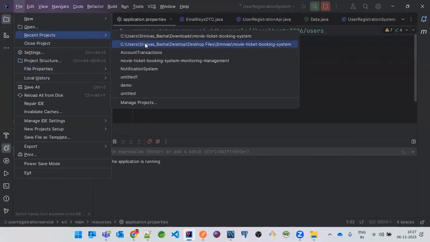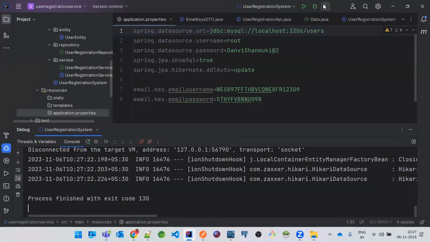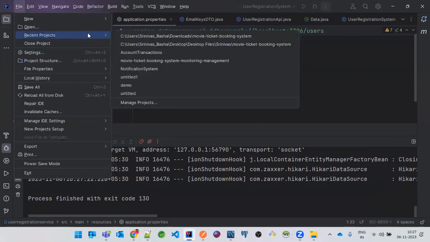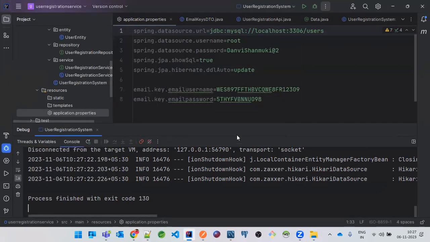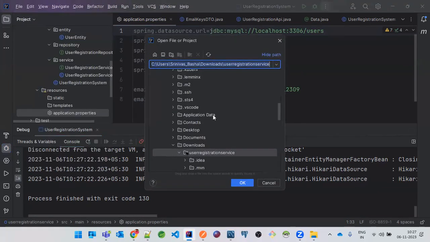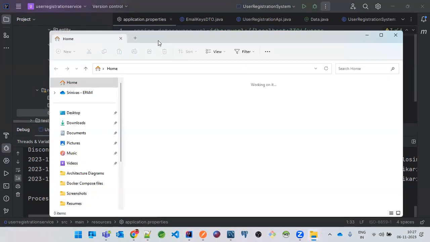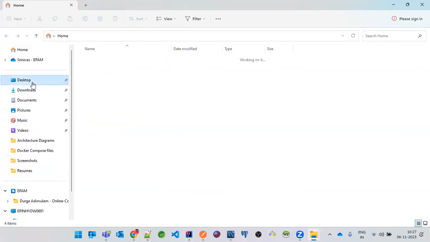I'll go to this movie ticket booking system and I will stop this application. And let's go to this movie ticket booking system. Okay, remove from the list. Yeah, I think the session is almost done here. You can leave, yeah.